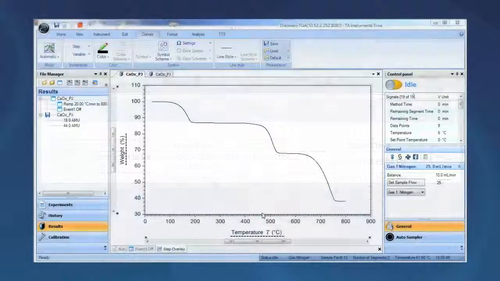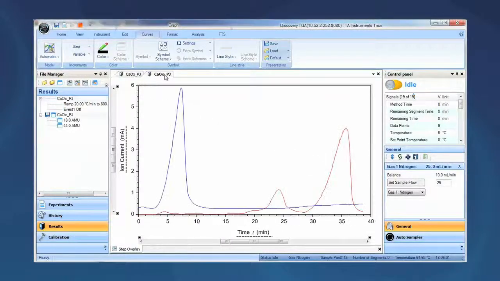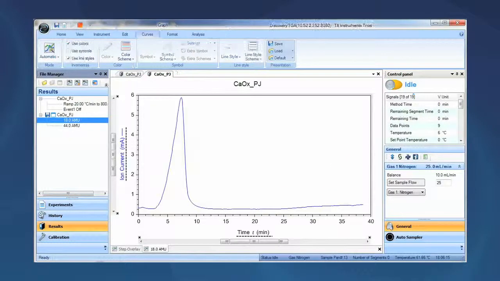After my TGA run, I open my data file using the TRIOS software, and I have what appears to be a normal TGA run for calcium oxalate. It has the three weight loss events that I am expecting: water, carbon monoxide, and carbon dioxide. I'm going to bring in the mass spec data now and see that I have the two ion currents that I chose in my peak jump method, water in blue and carbon dioxide in red. I'm really only interested in the water peak for this analysis, so I can open the water peak in a new graph and look at it by itself.